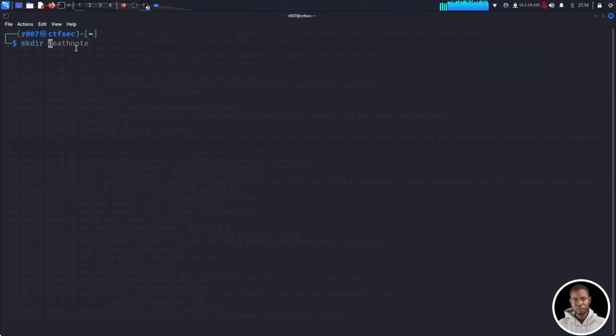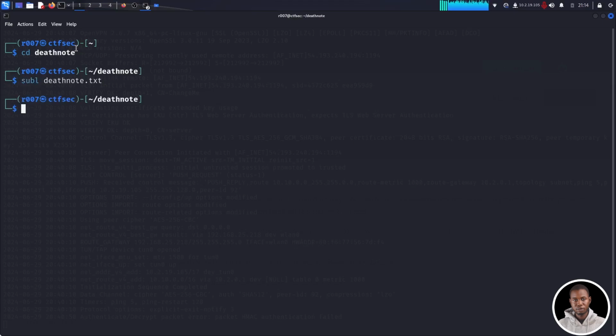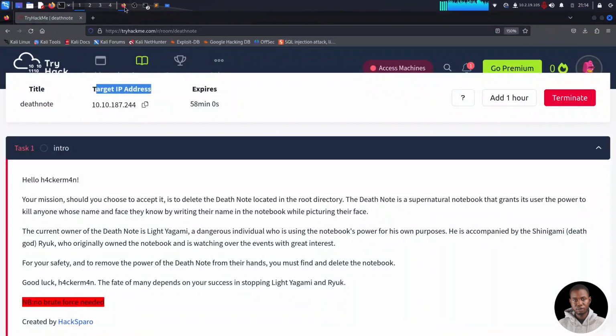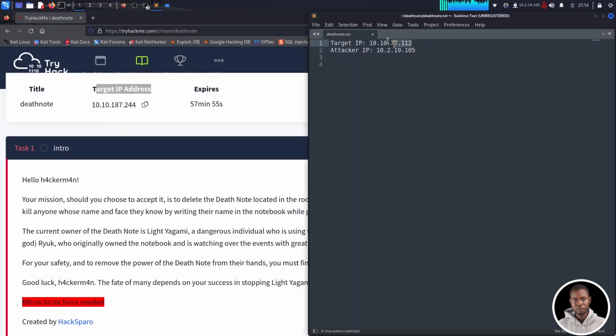So we're going to make a directory, and we're going to call it Death Note. Let's quickly change directory to Death Note first. Then we're going to use Sublime to create a text file called deathnote.txt. Okay, so I'm just going to replace my target IP here.